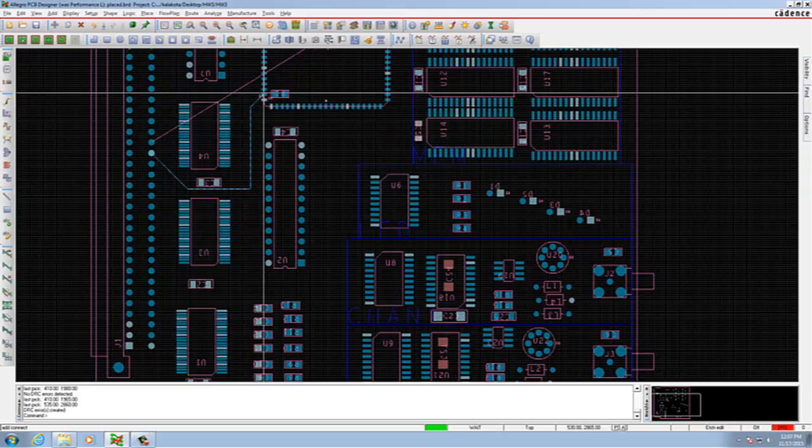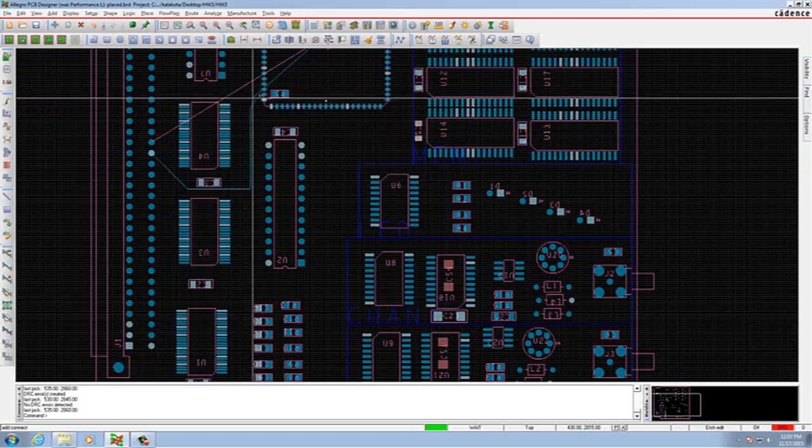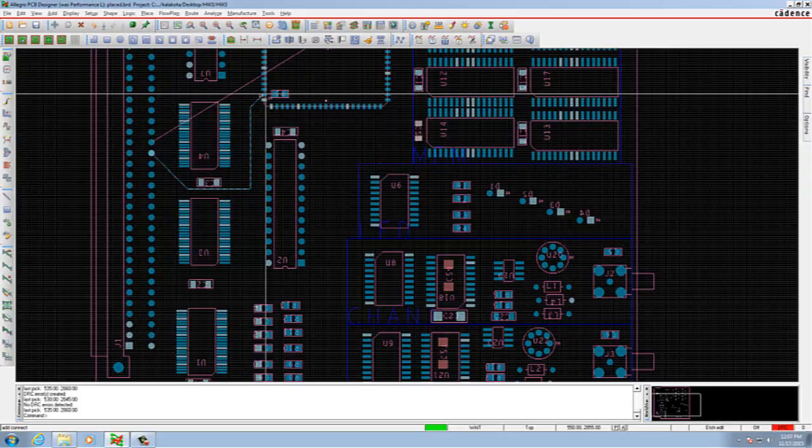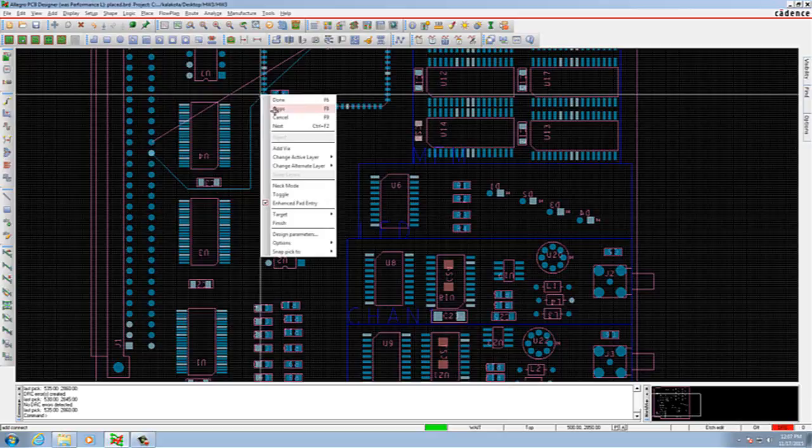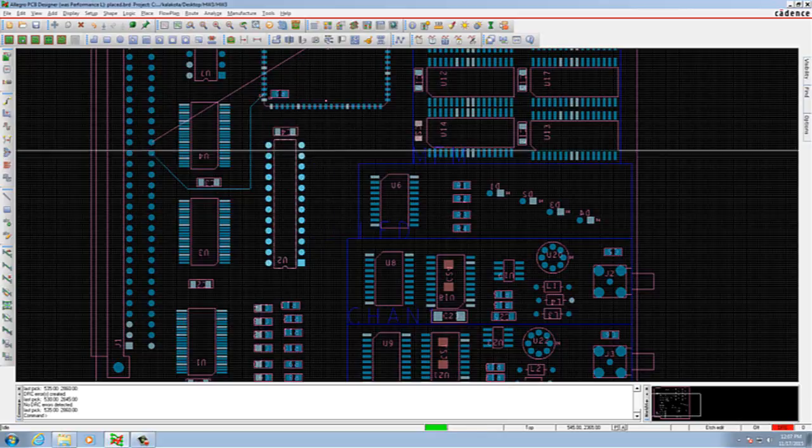You can make a trace something looking like this. So this shows a connection of pin in J1 connected to the pin as shown. If you make a mistake, you can right click and select oops, and once you're done you can right click and select done.